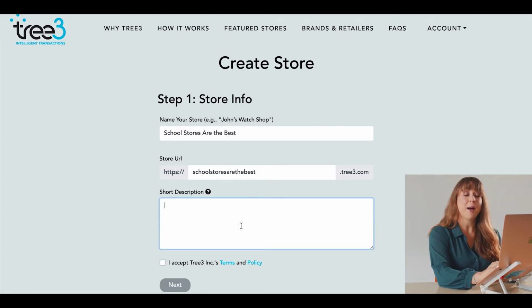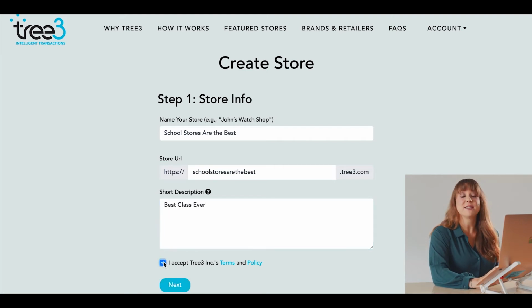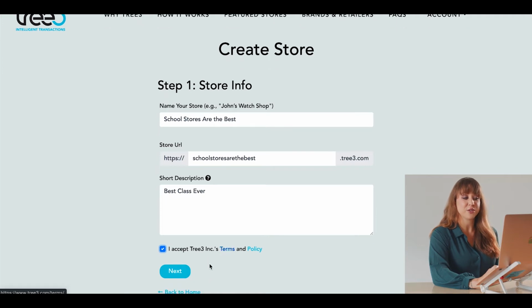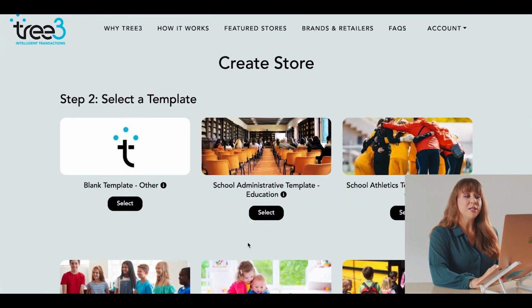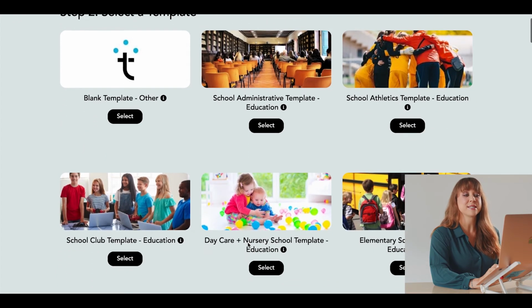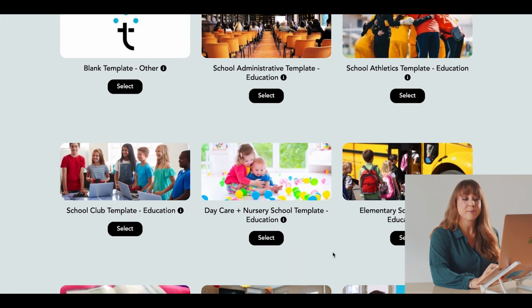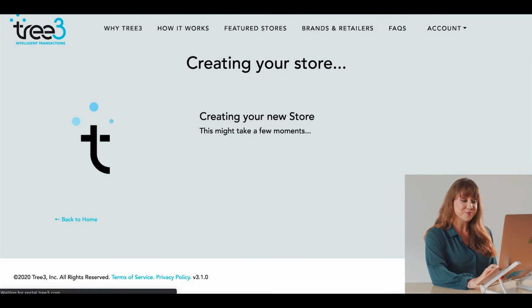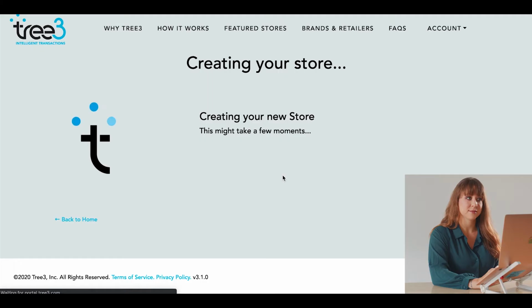The short description will populate in the footer of your homepage. You can change it at any time. If you're curious of the terms and conditions, you can click here to read those. Once you've hit next, it'll ask you to select a template. Select a template that represents the products and imagery that you would like to have on your school store. So I'm going to select middle school. And just like that, it's creating your free school store. You're on your way to revolutionizing the way that your school fundraises.